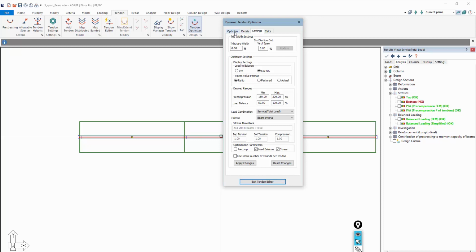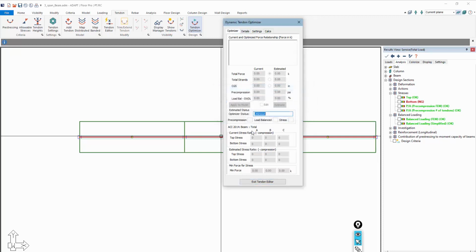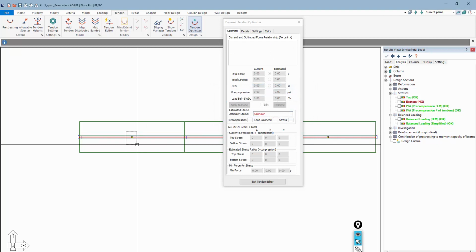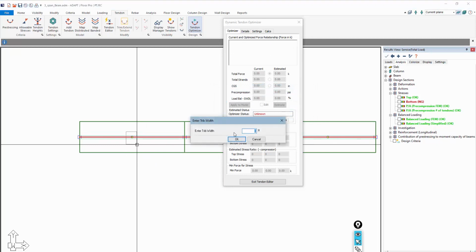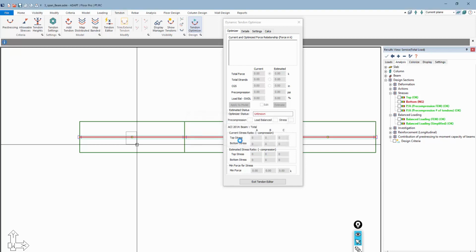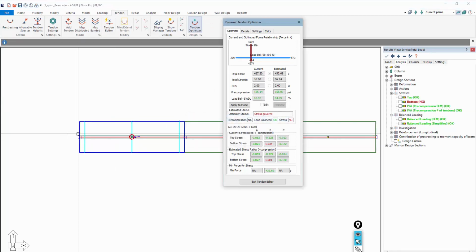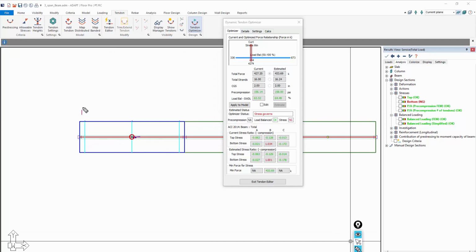And the next thing we're going to do is actually optimize that tendon. So I'll just select that. And it's asking me to enter the tributary width. We know that the tributary width is 20 feet. The program is going to create a virtual span. Essentially, this blue box is really a span, and you can see that the program generates a section cut A, section cut B, and C.